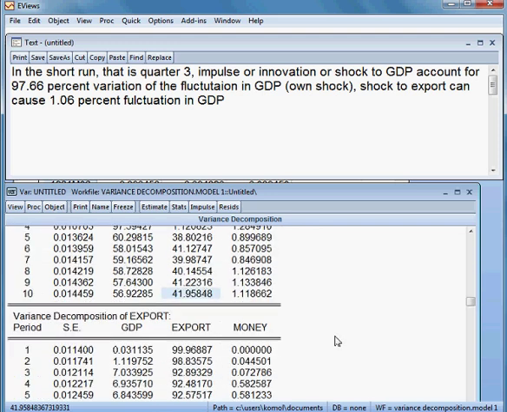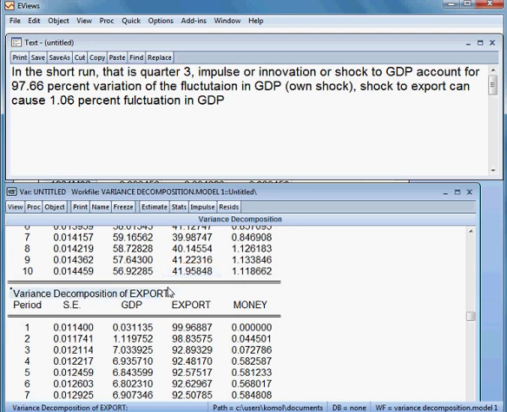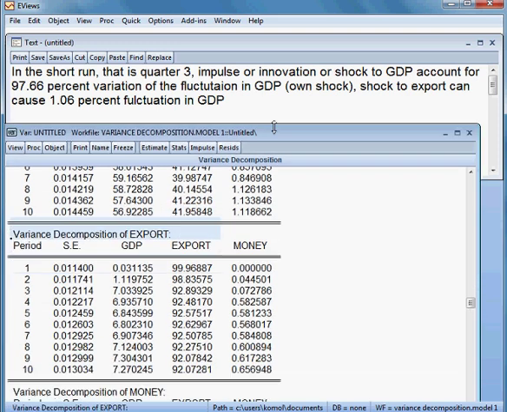I talk about the second one, the variance decomposition of export. Again the same story, short run and long run. Short run I take quarter 3 as before, and I take 7.03%. What does it mean? A shock in the GDP can cause 7.03% fluctuation in export.